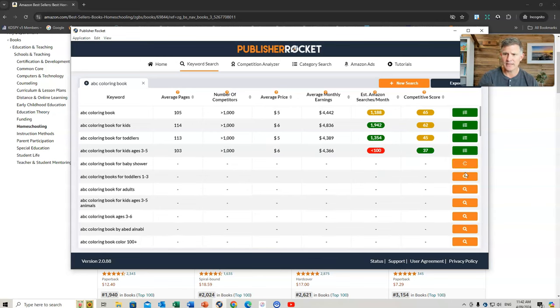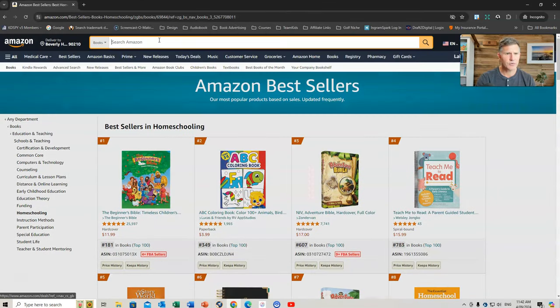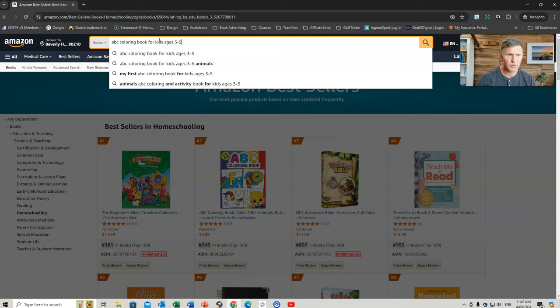We keep going down. Let's tick these. Right, so we can potentially create a book that has more of an age-specific area on it. So this one, let's have a look. ABC colouring book for kids aged 3 to 5. So that's a long tail keyword. We could potentially check that out. So let's copy that. Let's reduce that. Let's go up to here and let's have a look and see what Amazon has.